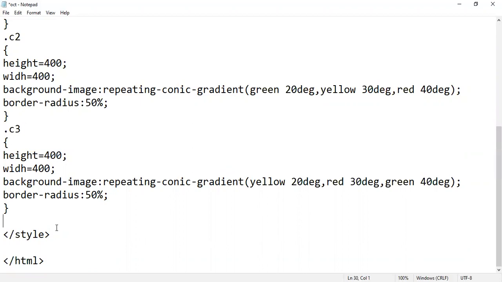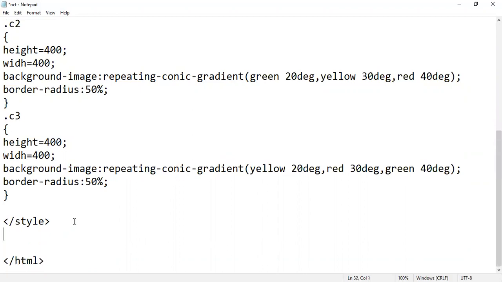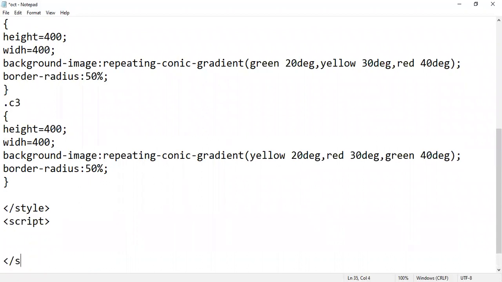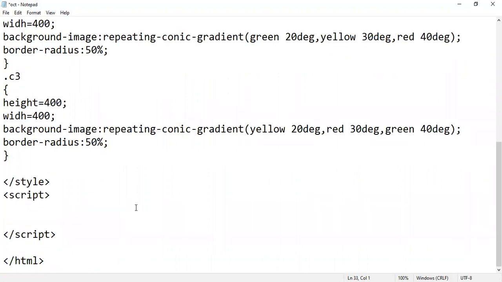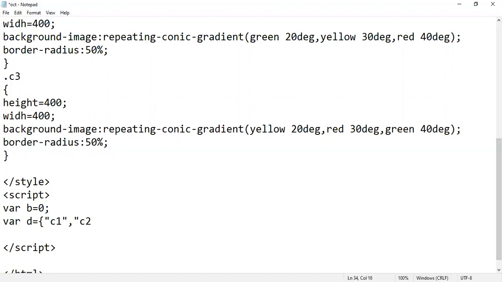After that, move on to the scripting code. Use the script tag and close it, because we want to use JavaScript for the dynamic program. Type variable b equal to 0, and again variable d equal to an array with braces containing the values: class 1 C1, class 2 C2 and class 3 C3.